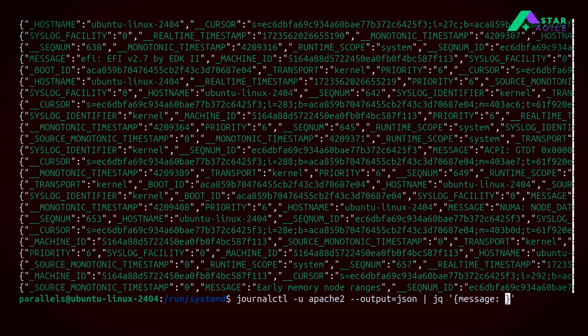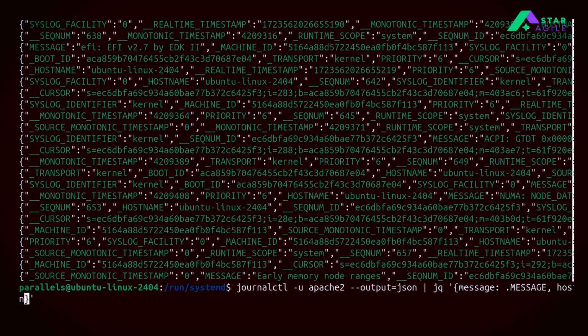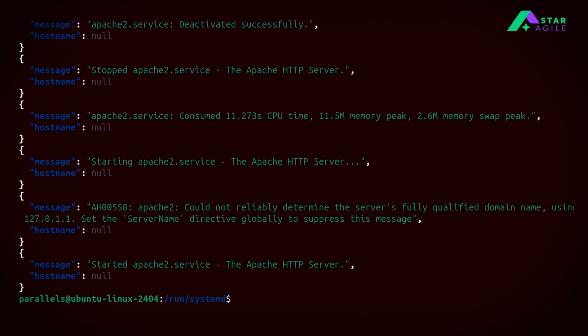So message, and then hostname. Okay, so you can see it appear in the output.